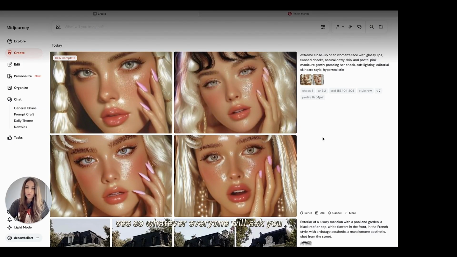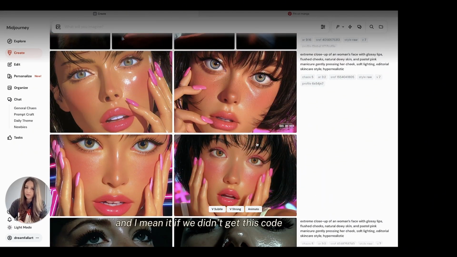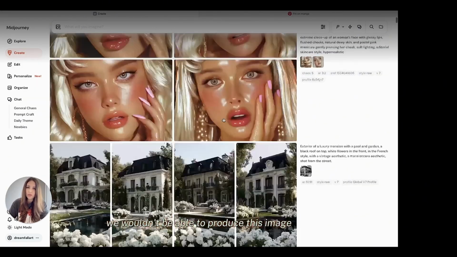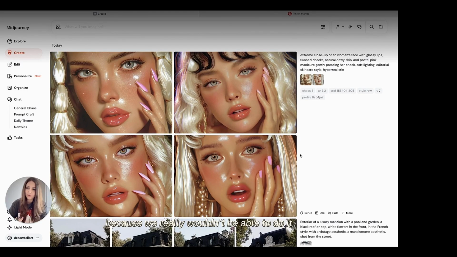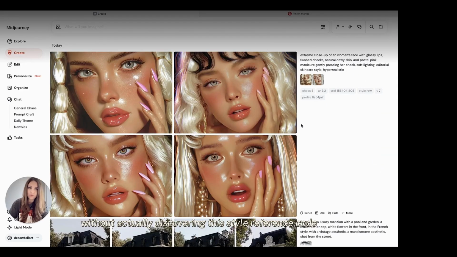Whenever anyone asks you how you did this, you will say that you first discovered a style reference code, then you uploaded some image references. So it's not that easy when someone asks what prompt you used. It's experimenting, it's finding the right code, because from millions of codes, we got this one. And if we hadn't got this code during this course, we wouldn't be able to produce this image. This exact picture couldn't be created without discovering this style reference code.